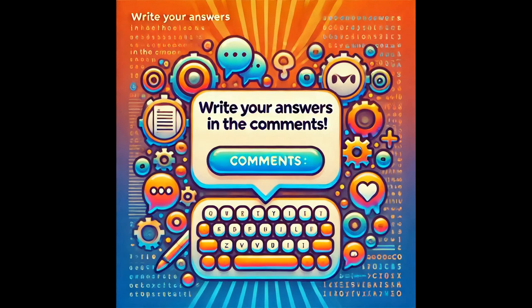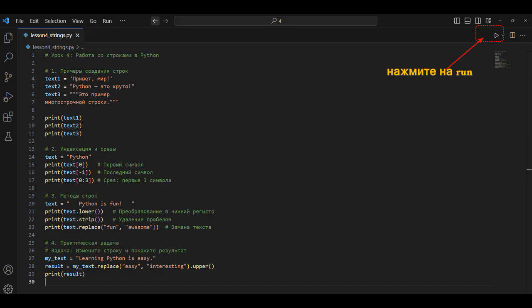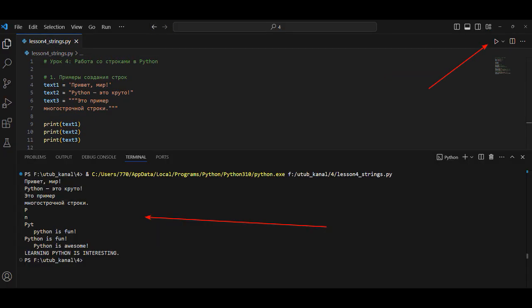Conclusion. That's all for today. We've covered the basics of working with strings, their indexing, methods, and manipulations.